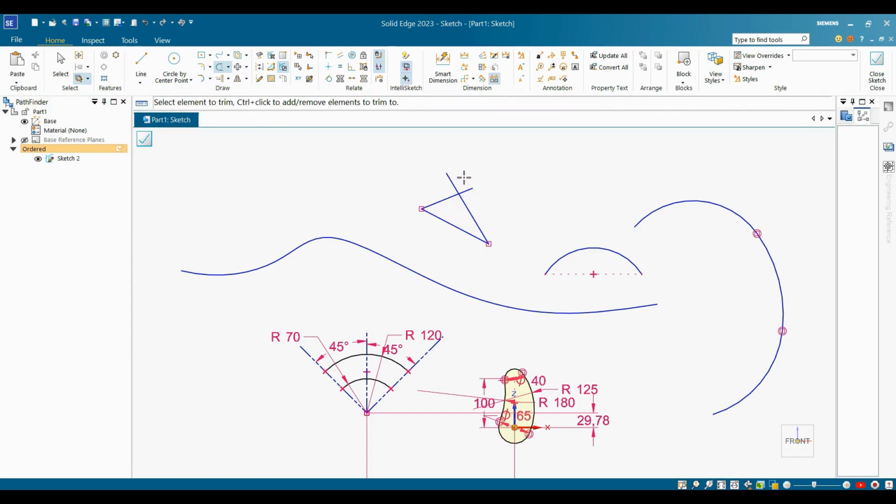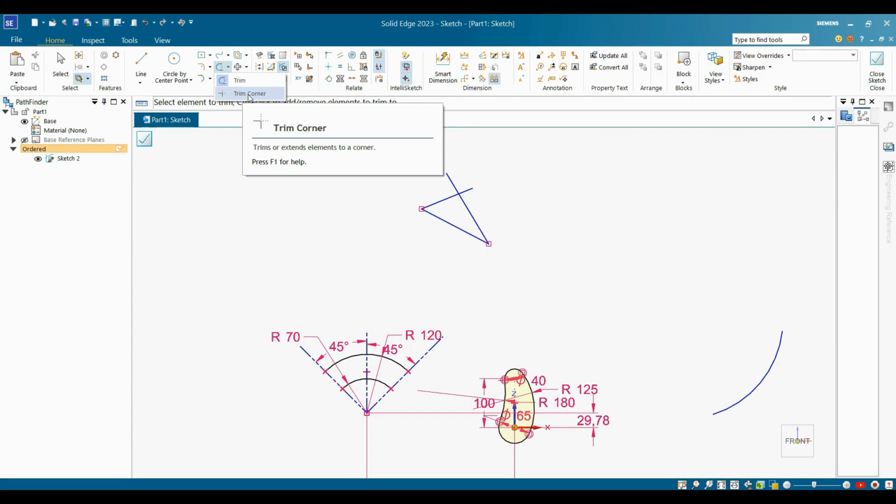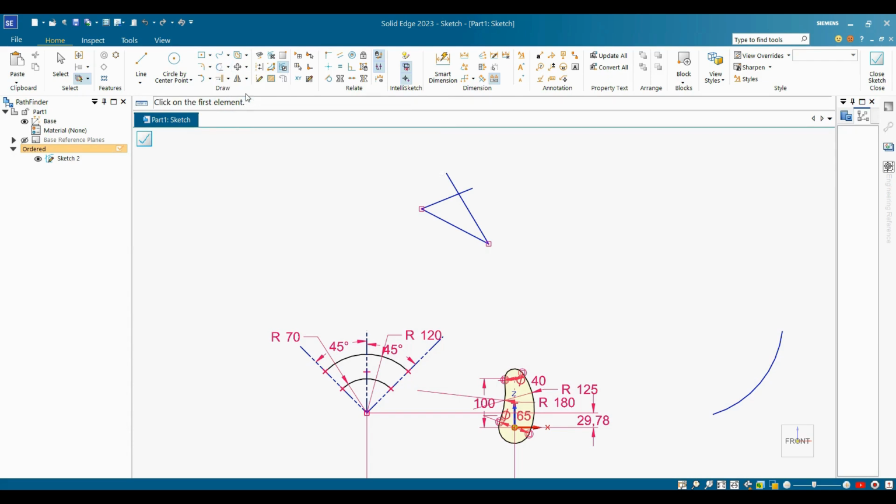So you can use both the options, that is you can drag here so as to trim the entities, as well as you can click on the entities so as to trim them. Next option here is trim corner. It is not much used, but if you want to go for this trim corner, there should be certain conditions like this. That is, one triangle is made and two extension lines are further moved.